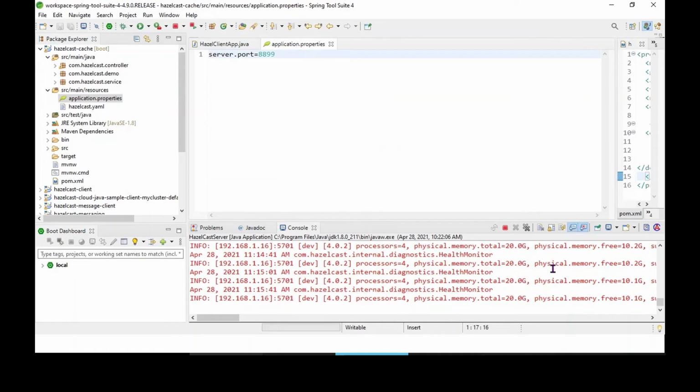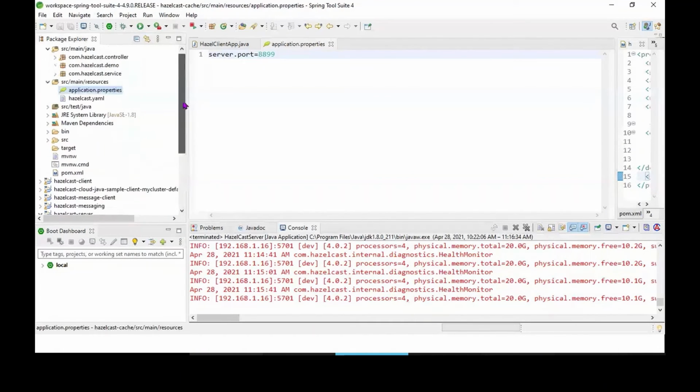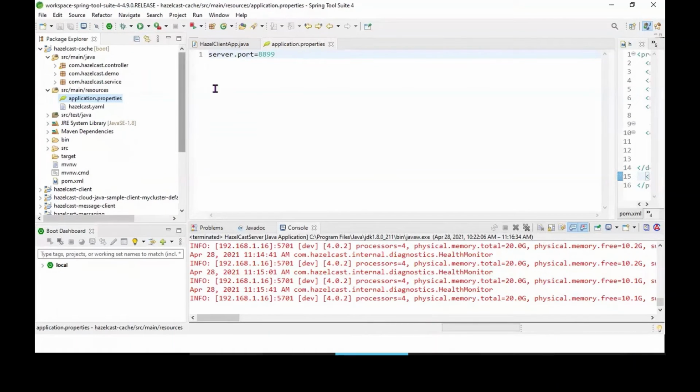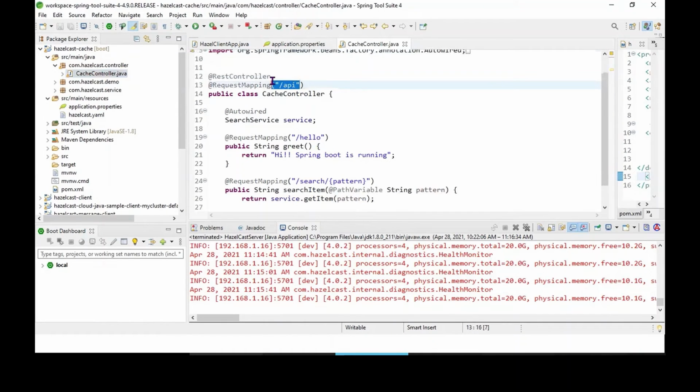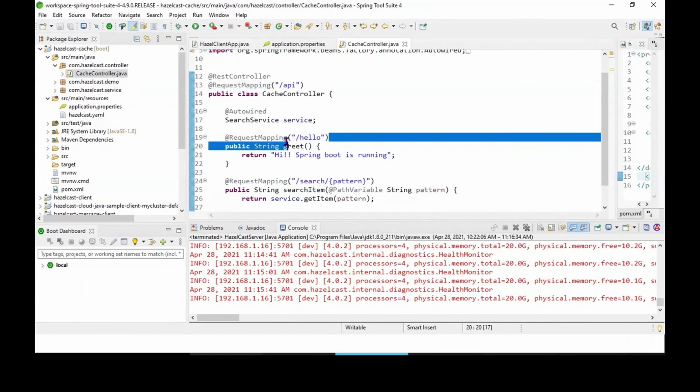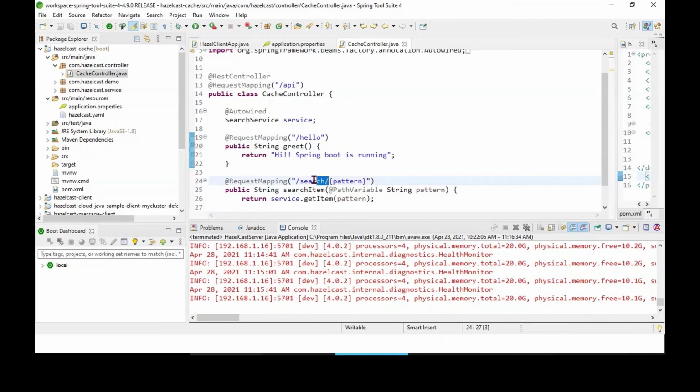So this Spring Boot application, let me close the other stuff I had. Even if it runs, it's not a problem, but I have closed everything. There is this server port 8899 which runs a web application. In that web application, all I have defined is a simple REST API with two endpoints, an endpoint called hello and another endpoint called search, for which I'll be sending a pattern.